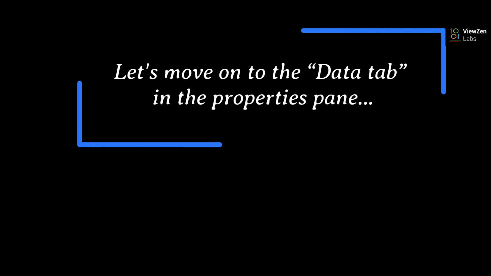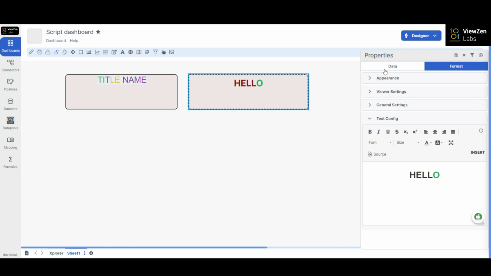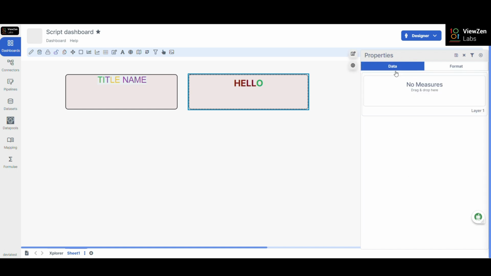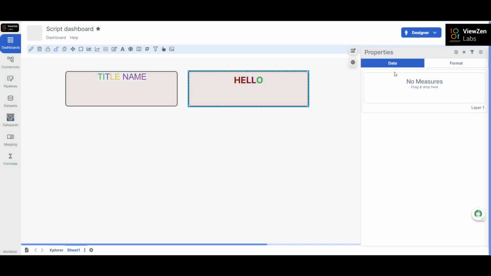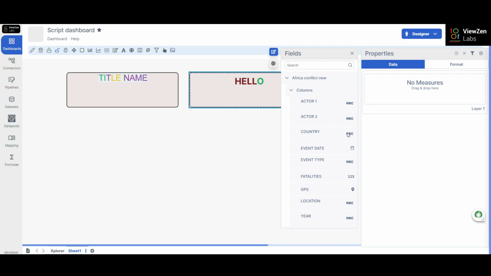Let's move on to the Data tab in the Properties pane. The Data tab allows us to insert dynamic data from the available data sets into our text. To add dynamic data, click on the pen icon on the top left corner of the Properties pane and then drag and drop the data fields to the Measures box.